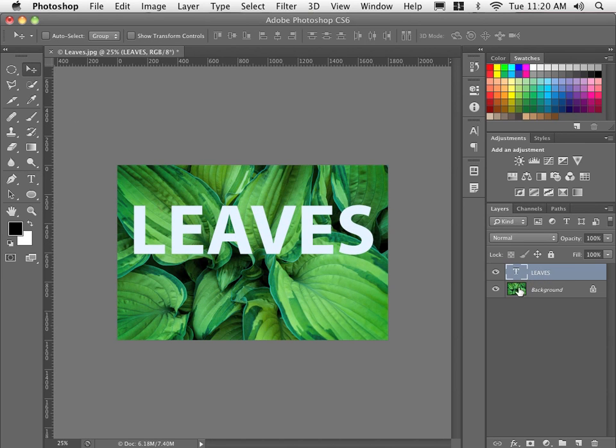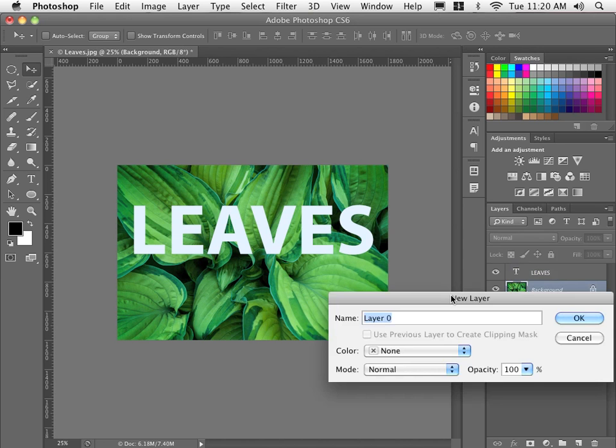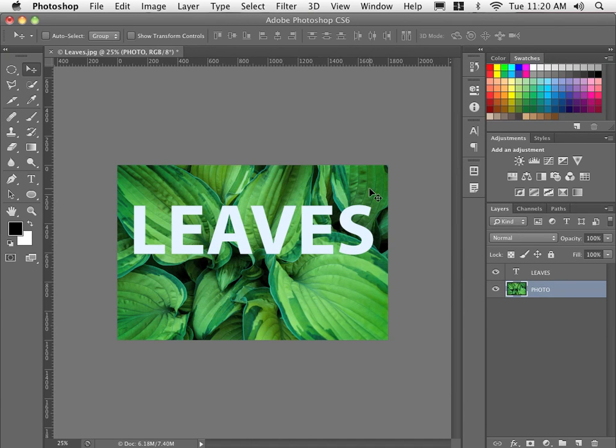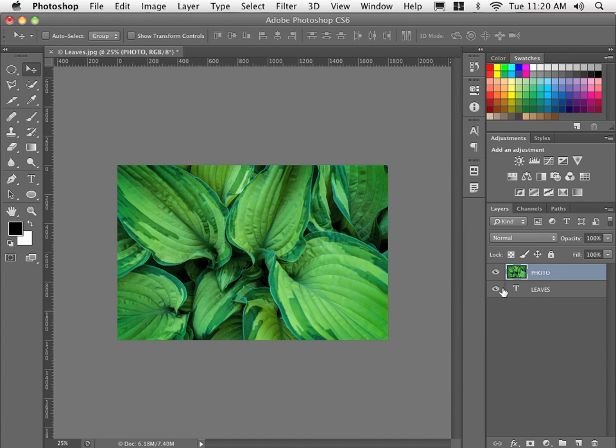Now I need to take this background layer, which is an image of leaves, and move it above the layer with the text. So I will break this out of its background mode by double clicking it and turning it into a regular layer, and I'll just call this one photo. And I'll actually turn off my caps lock while I'm at it too. Now I need to drag this layer above the text layer. So right now it's hiding the text layer.